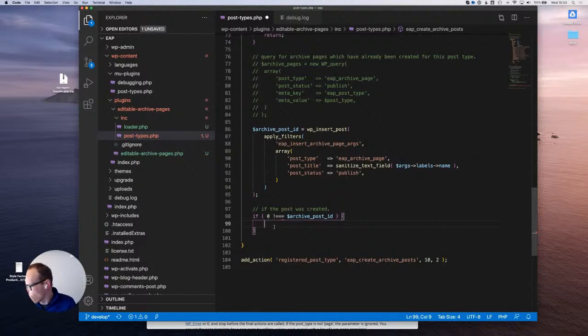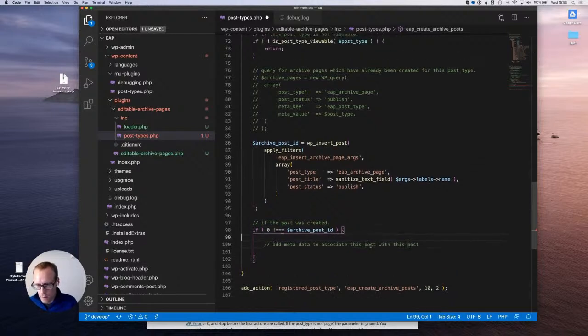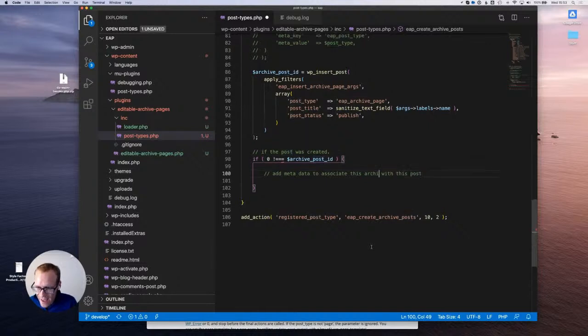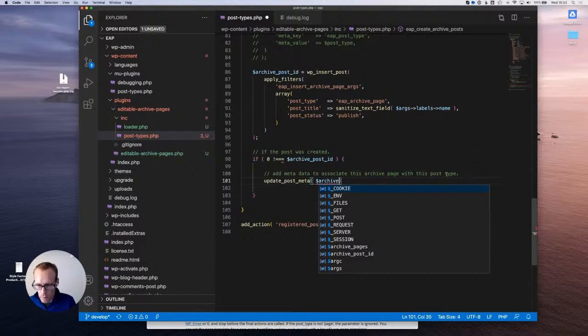and we've got a post, we want to store some metadata about this. So let's say add metadata to associate this, no, that's confusing. To associate this archive page with this post type. Cool. So we could say update post meta, and then we're going to have the ID of the post, which is archive post ID.